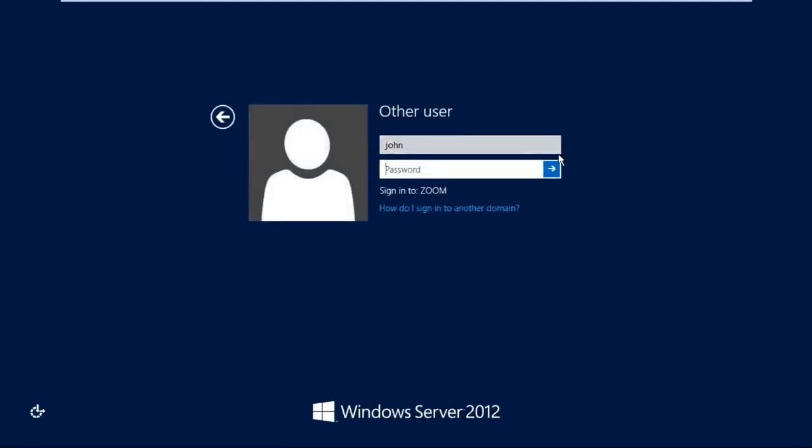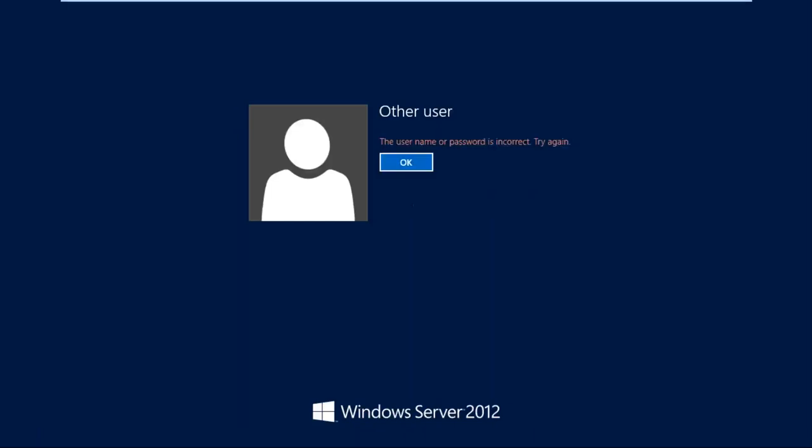What is the password of John? 1234. For example, 1234 is the password, but John forgot the password. If I type the wrong password, can you log in? No. So my question is what here? If the user forgets the password, how many times can the user type the wrong password here? How many times? 5 times.